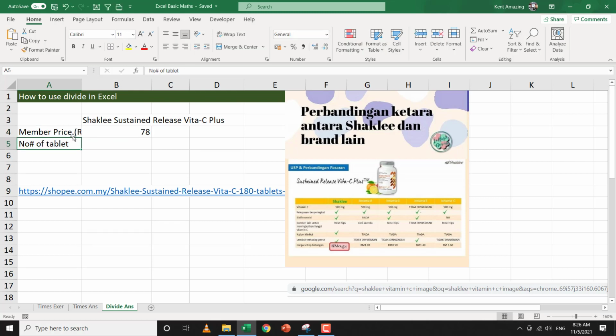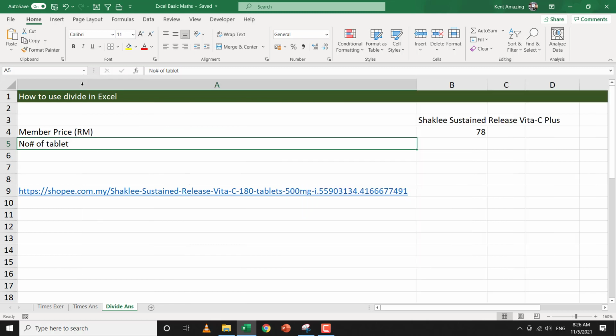Yep, it's easier. If you cannot see this, what you can do is that between this A and B, there's a tiny line. Just move over here and double click. Oh, that's much too much. But you can also drag this over here.